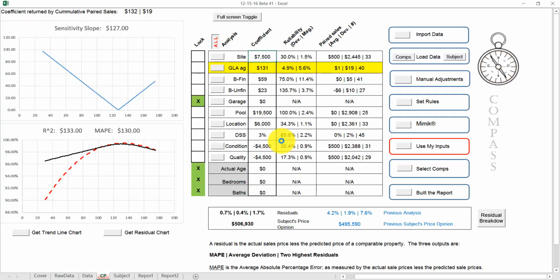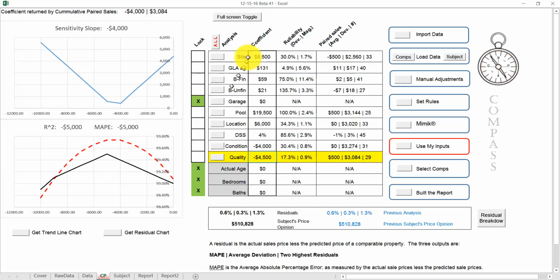And now it's running all 10 of those. The ones in the gray, actual age, bedrooms, and baths, they're not involved. If you want to put those in, you have to do those adjustments yourself. Now I know everyone's been run except the garage. Remember, all the garages were the same. In this case, these are all the same, so I don't have to make them. If they weren't, you'd have to make your own.